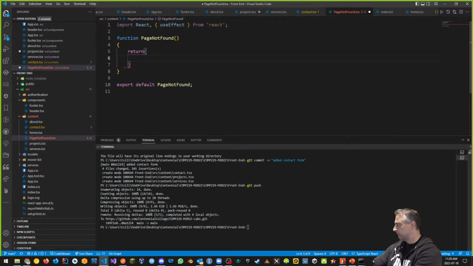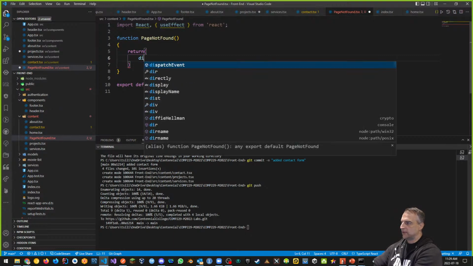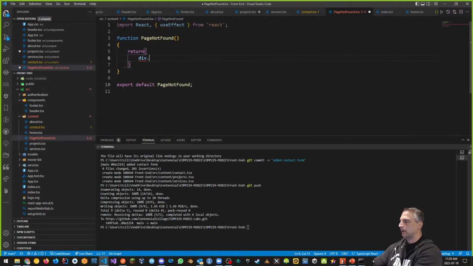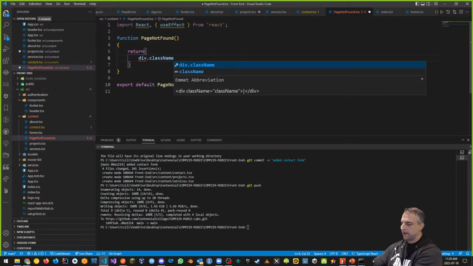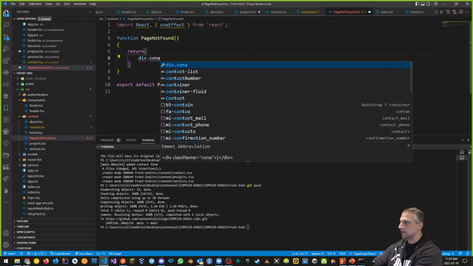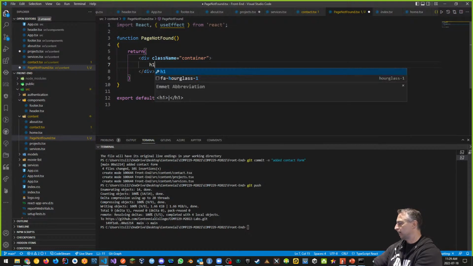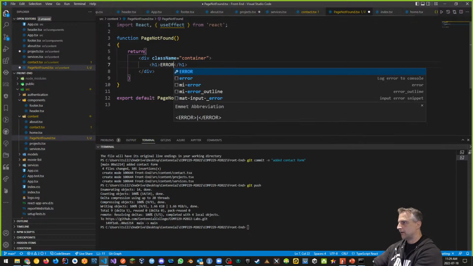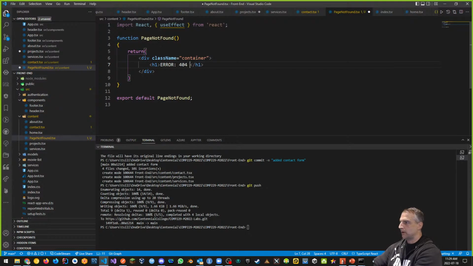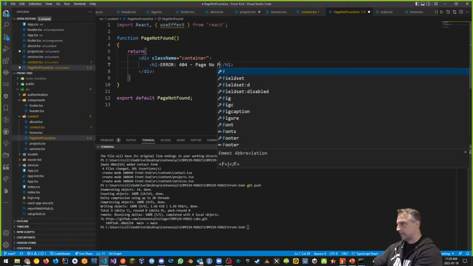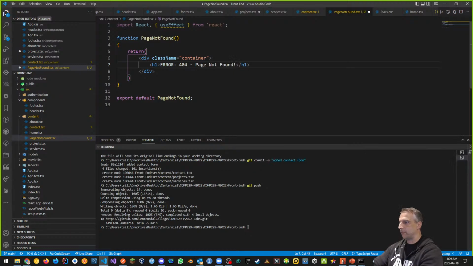some HTML. And the HTML that we're going to do is there's going to be a div with a className that's going to be container. And there we go, it does it for us. And an H1 tag that is going to have Error 404, page not found. So a custom 404 page that comes up.